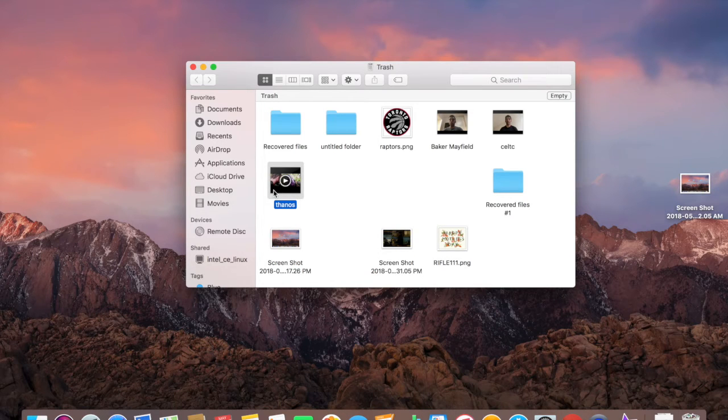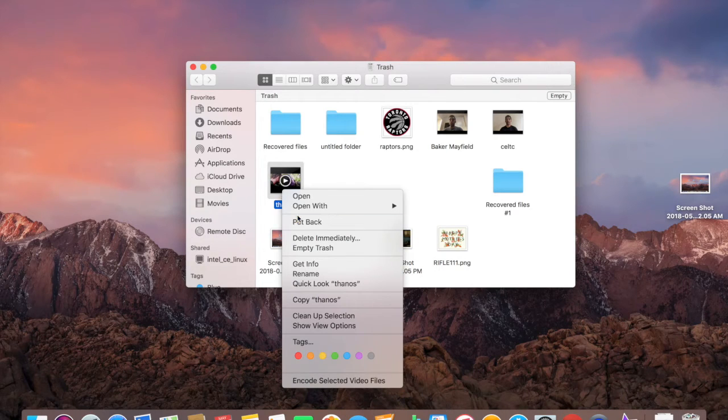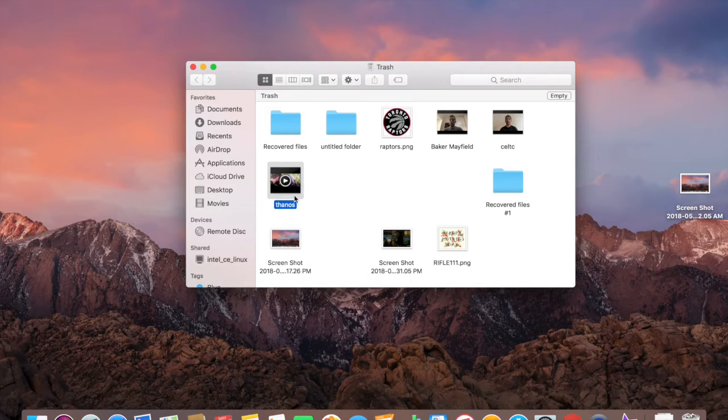Now I would like to put this video back onto my desktop here. How do you do that? You can right click, absolutely, and it says put back, but hey, I don't want to do that, right? So you do the same thing as when you delete it. When you move this item to trash, you press command and delete, right? Do it again and see what happens.